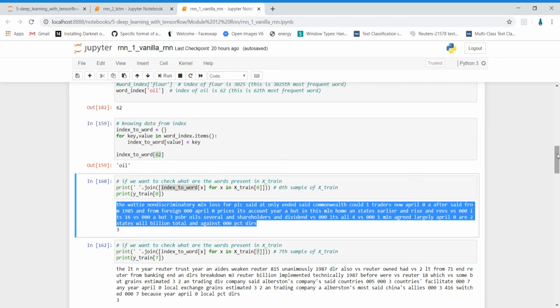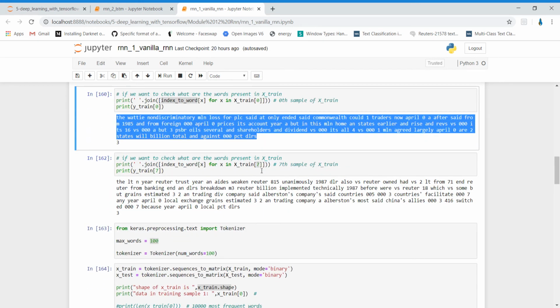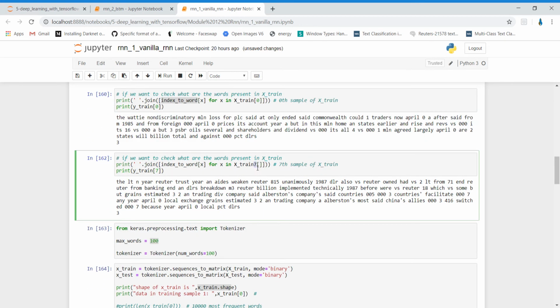In the same way, let's suppose you want to see another example. I want to see the seventh record of X train. The same way, use that index to word over here and you can see the seventh sentence. Clear? So this is just the basics of this data set. We have just explored the data set.